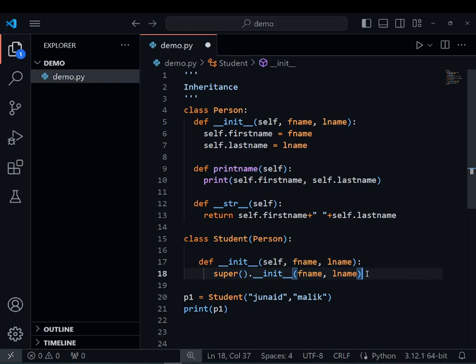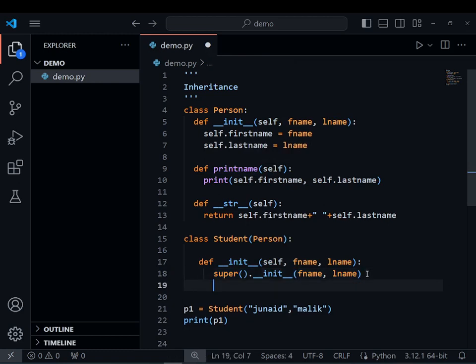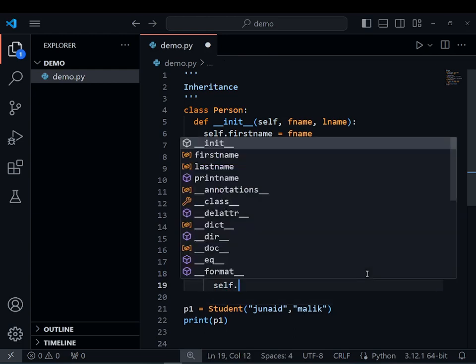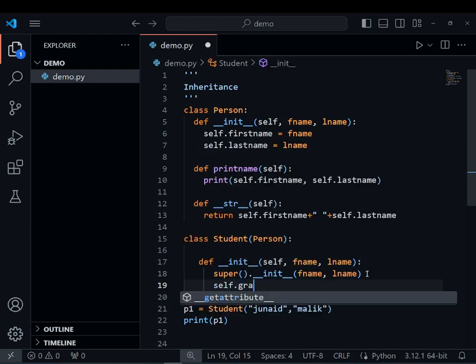And now if we create another property there like self dot graduation year, and assign it to some year like 2019.